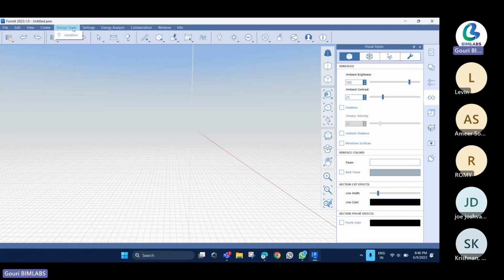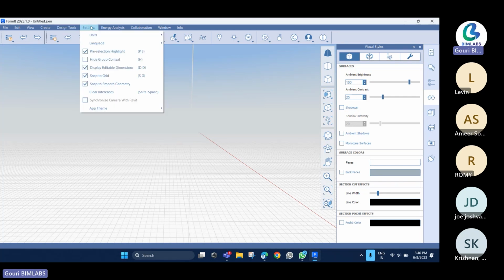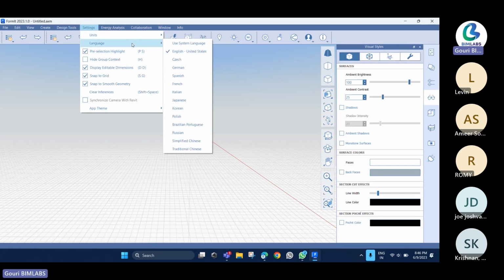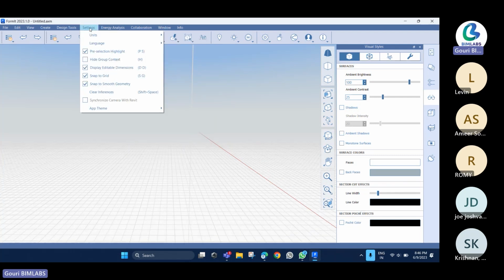In the design tools, you can set a location, a geography for this conceptual model. Then this is the settings option. Here you can set the units. Here we have imperial and metric units. So here I'm setting a metric unit, that is centimeter. Then you can set the languages here. Now I just set the default language, that is English, United States. Likewise you can set the units, languages, etc.